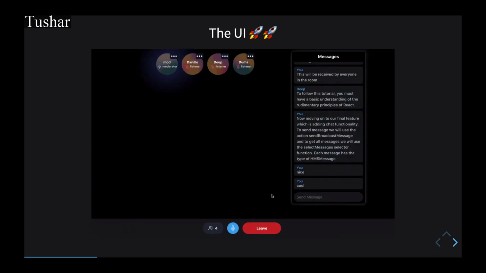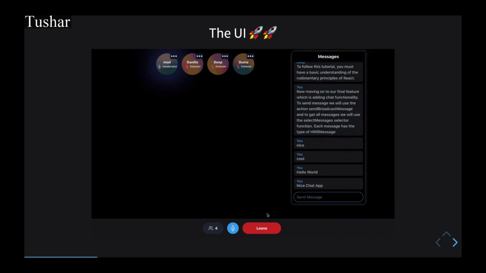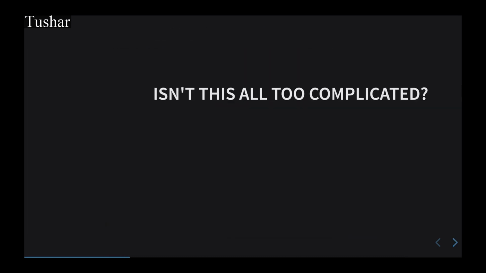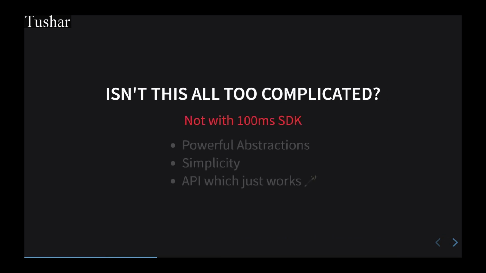I guess what some of you might be thinking, right? Hey, Tushar, isn't this a little too much to cover in an hour? Might be, if you're doing everything from studying WebRTC and those things. It's not really, with 100ms SDK.